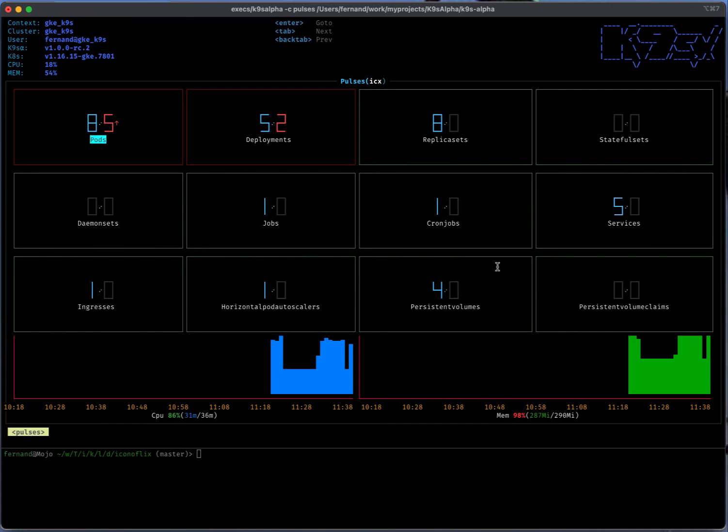All right, so in this release, we revamped a little bit the pulses view which was available in K9s and added a few more features to it. In this case, we get to see for a particular namespace, called ICX, which is the namespace for my world famous icon of Flix application, some of the critical resources relating to that namespace. So pods, deployments, replica sets, and so forth.